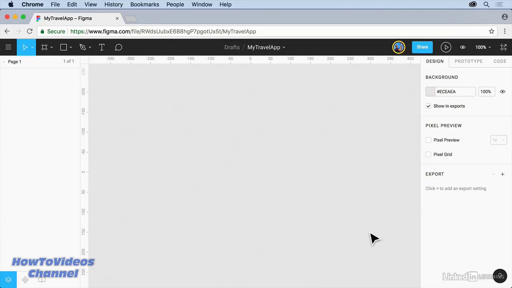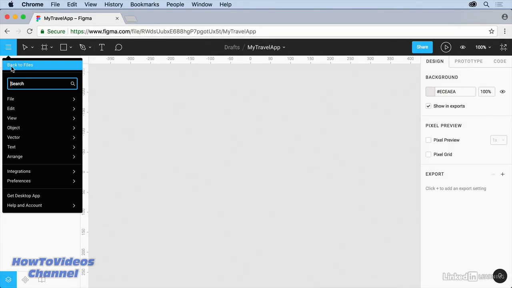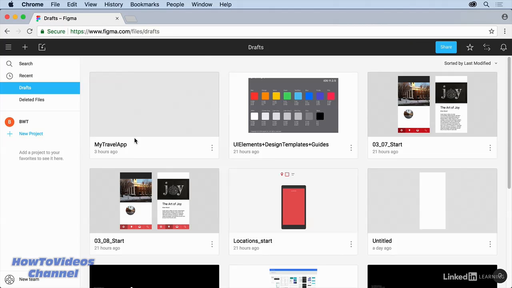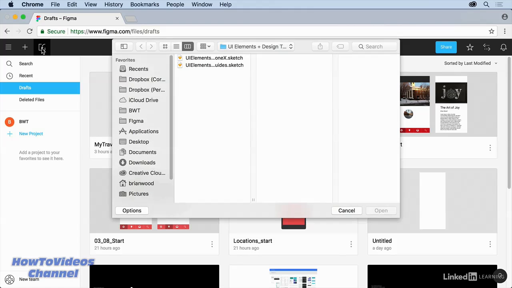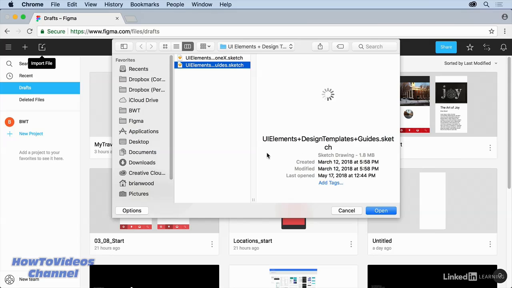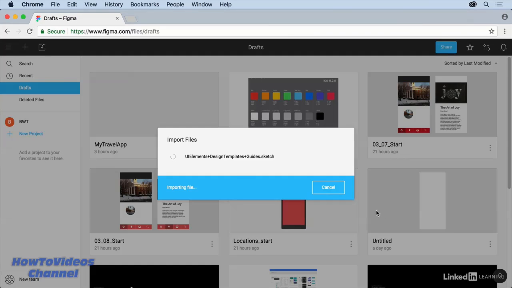So back on Figma.com or in the desktop app, I'll come back up to the upper left here and go back to the files. Now to add this, come up and click on the import button right here. You can do this a couple different ways. And then go into that folder and you're going to see that we've got this one here, UI Elements and Design Templates and Guides Sketch. I'll open that up. Now it's 1.8 megs, which is not that big to you and I, but what's going to wind up happening here is it's going to wind up trying to import it, which essentially means upload it. So it might take a little while.